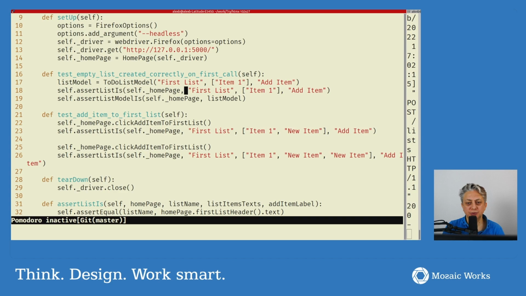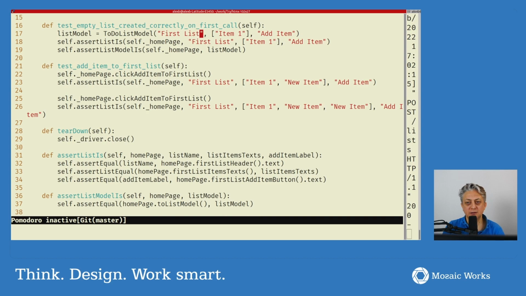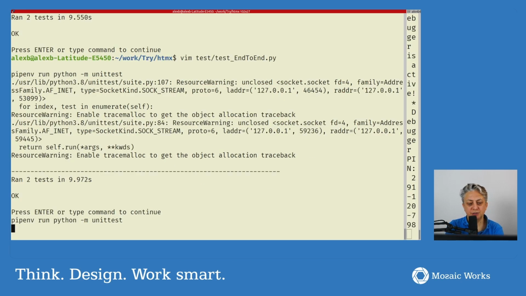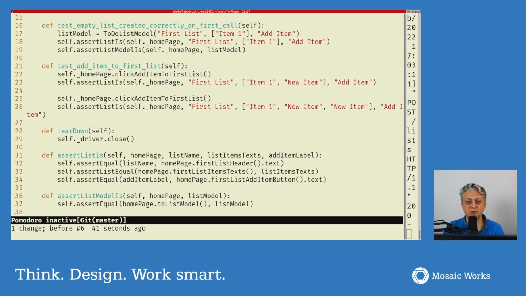And what I wanted to do is first see if this fails correctly. So let's say this is something else. Will this look nice now? This is the question. Will we have a nice error message? Okay, assertion error: to do first list items add label different than to do list first list items add label. Not the nicest message. I'd love to see it telling us precisely what's wrong, but I guess we can live with it.